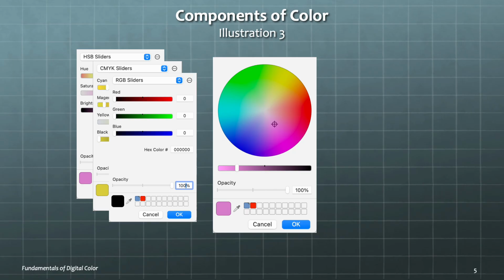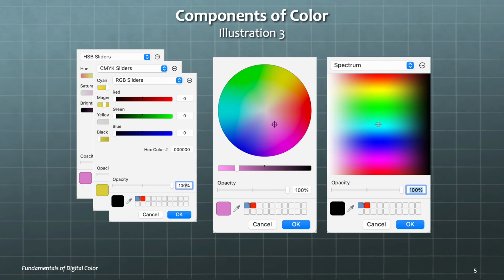Then there's using a color wheel, where the intensity increases as you move to the outer parts of the circle. And finally, there is using a linear spectrum, where the intensity increases towards the middle and goes to either gray or black on the edges. There are also crayons in Apple or Windows color dialog boxes that are not shown here.